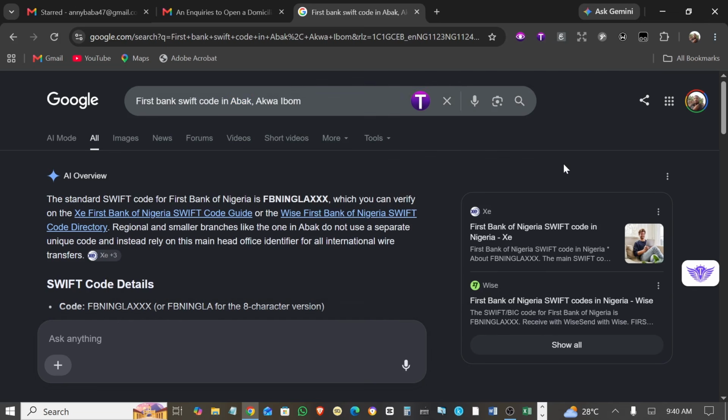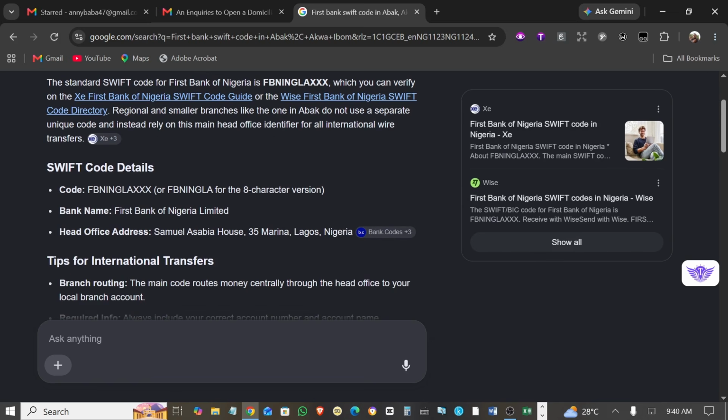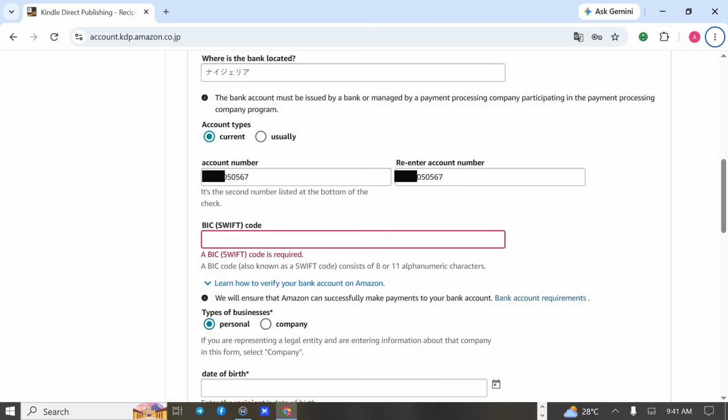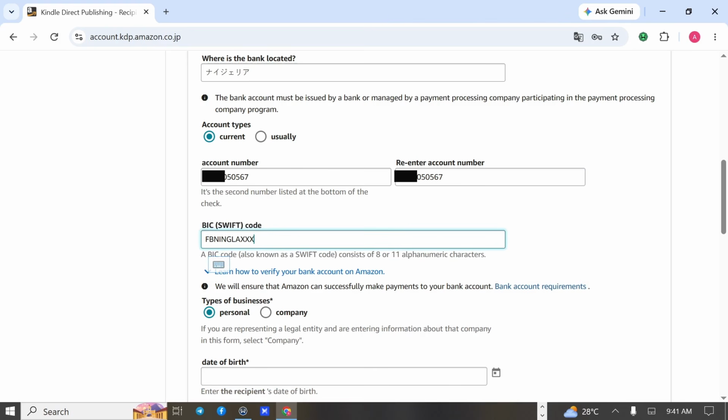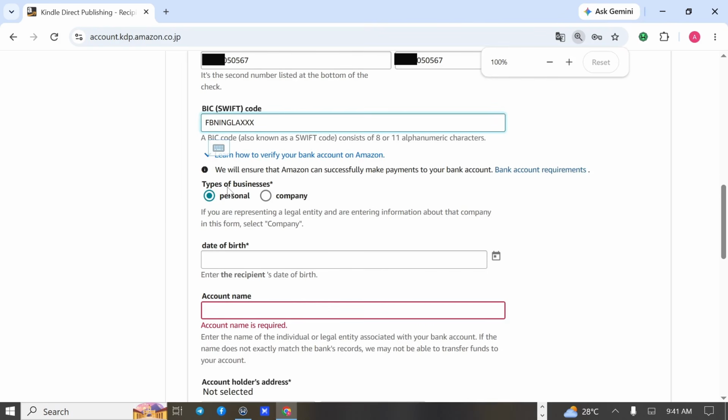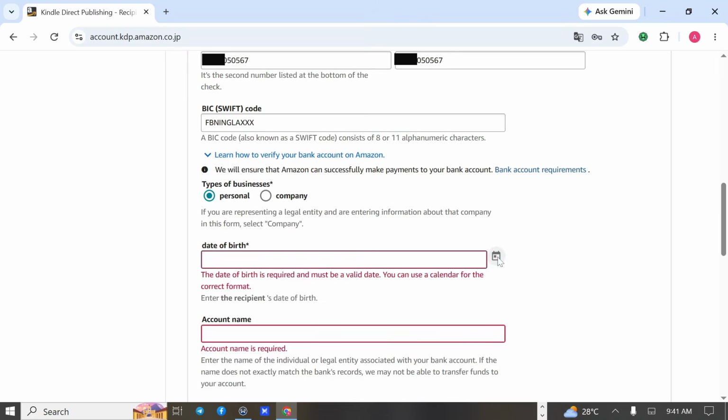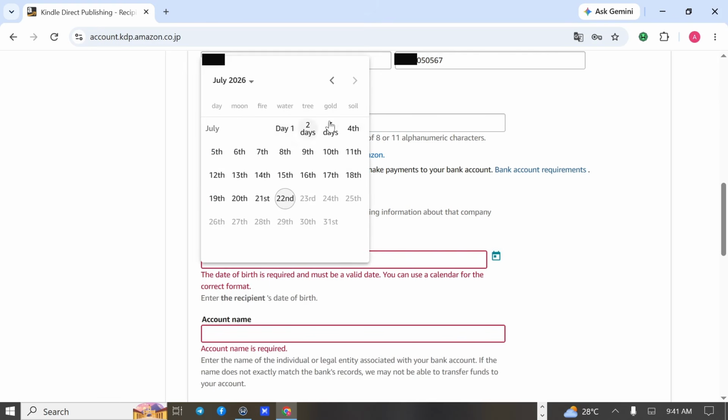So search. When you search, this will appear. This is the Swift code. As you can see, this is the Swift code. Copy the first one, and then come to this place and paste the Swift code. Type of business, leave it at personal, and then for date of birth, put your date of birth. You can just click this and select the correct one.